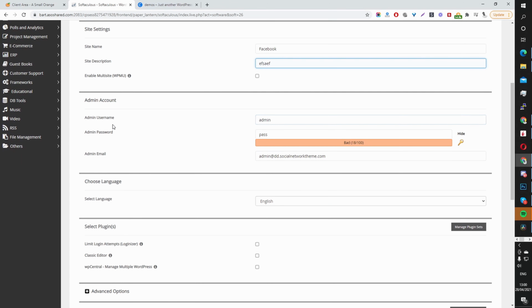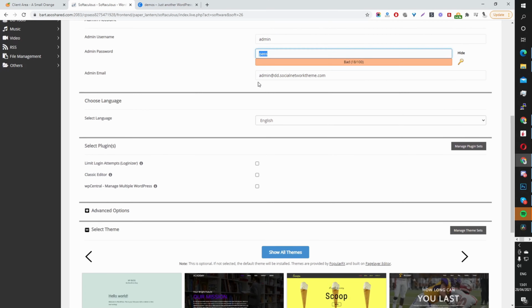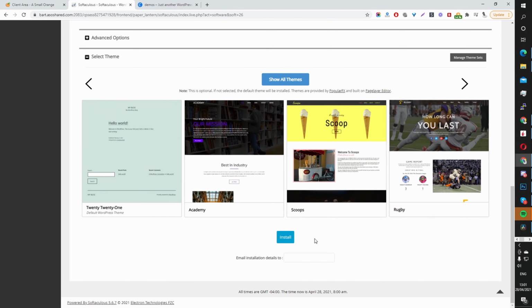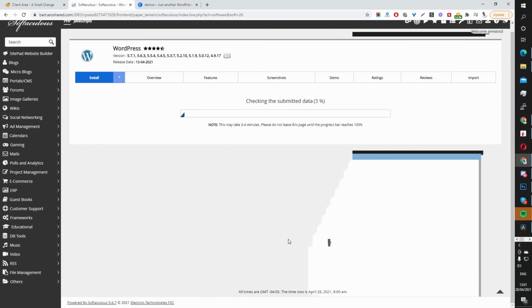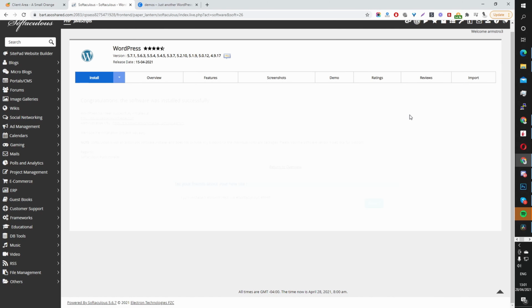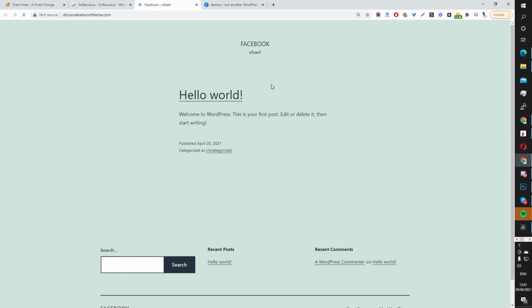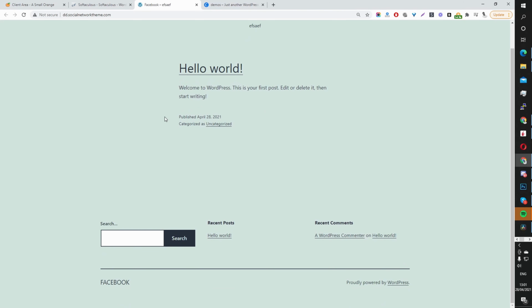And then your admin username and password, you want to choose something secure, which is not admin and not pass, of course. But for this example, I'm just going to leave it as it is. And I'll just click install. This usually takes a few seconds. Okay, perfect. Now our new website's up. Currently it doesn't look like much, but we'll change that.